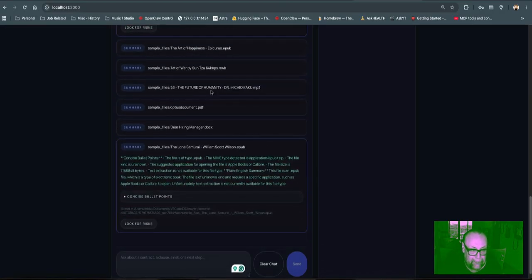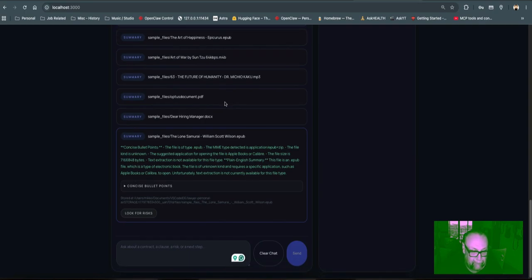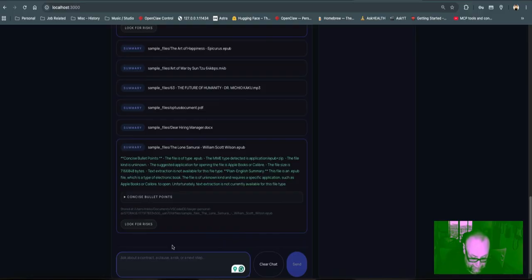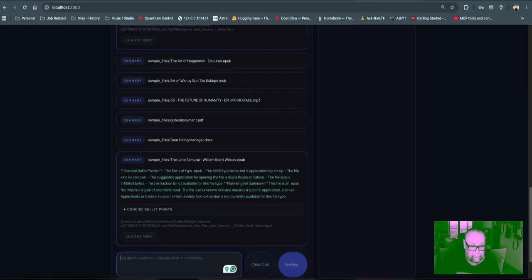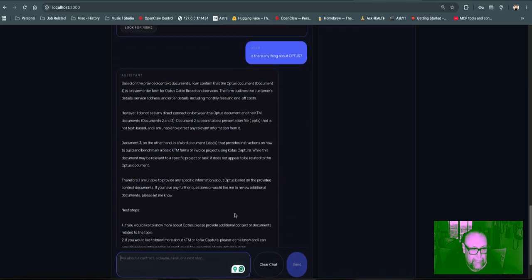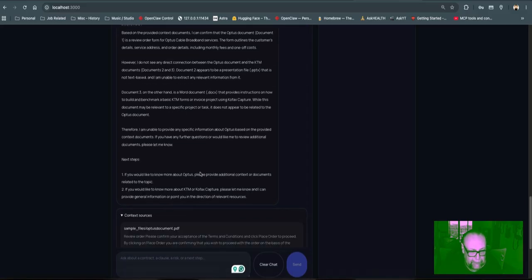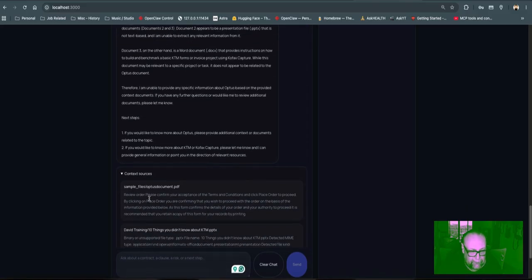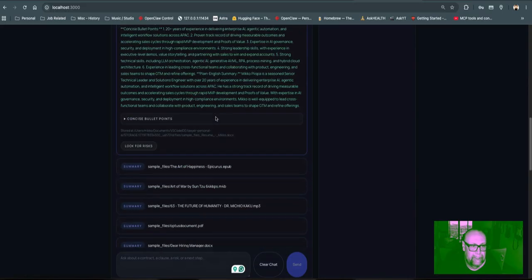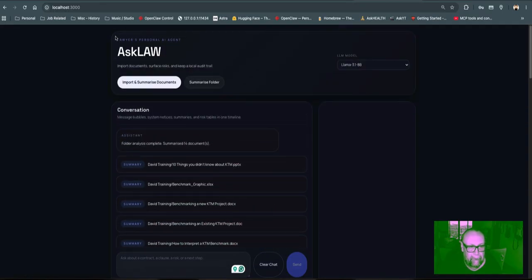So we can go and check the risks separately from here, or I can just ask, is there anything about Optus? Maybe we have some sort of case where we are looking for certain keywords. So let's see. Here it's saying, based on the documents, I can confirm that an Optus document was there. And here we can look, and it's basically showing you where the document is and what's in the document. So here is the simple little helper for lawyers.